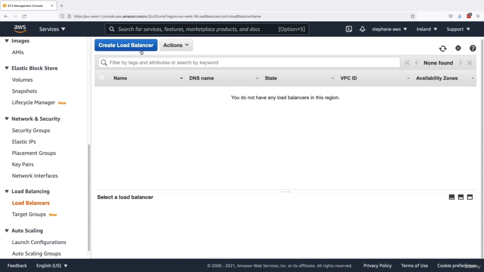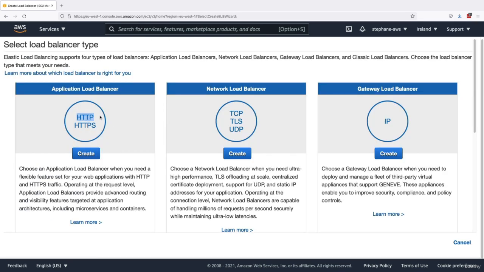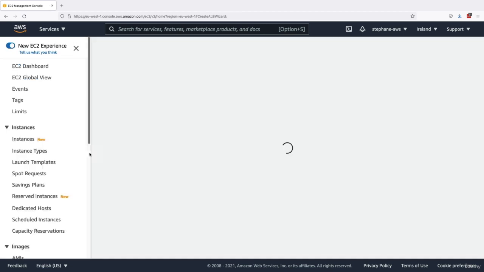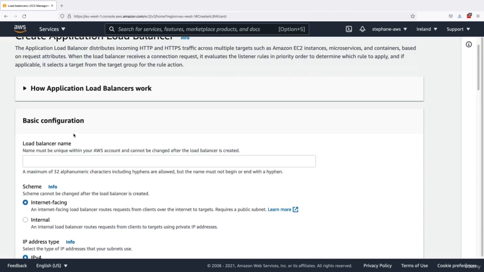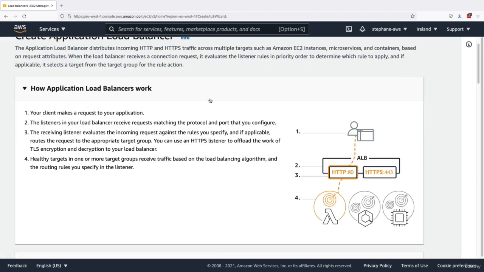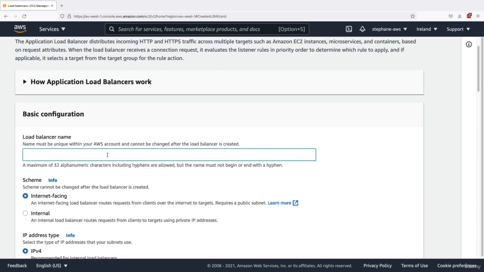Okay, so let's practice creating an application balancer of type HTTP and HTTPS. So let's create it, and we can have a look at how application balancers work. We have a really nice graph around it, but we know this already. So what is the name going to be?